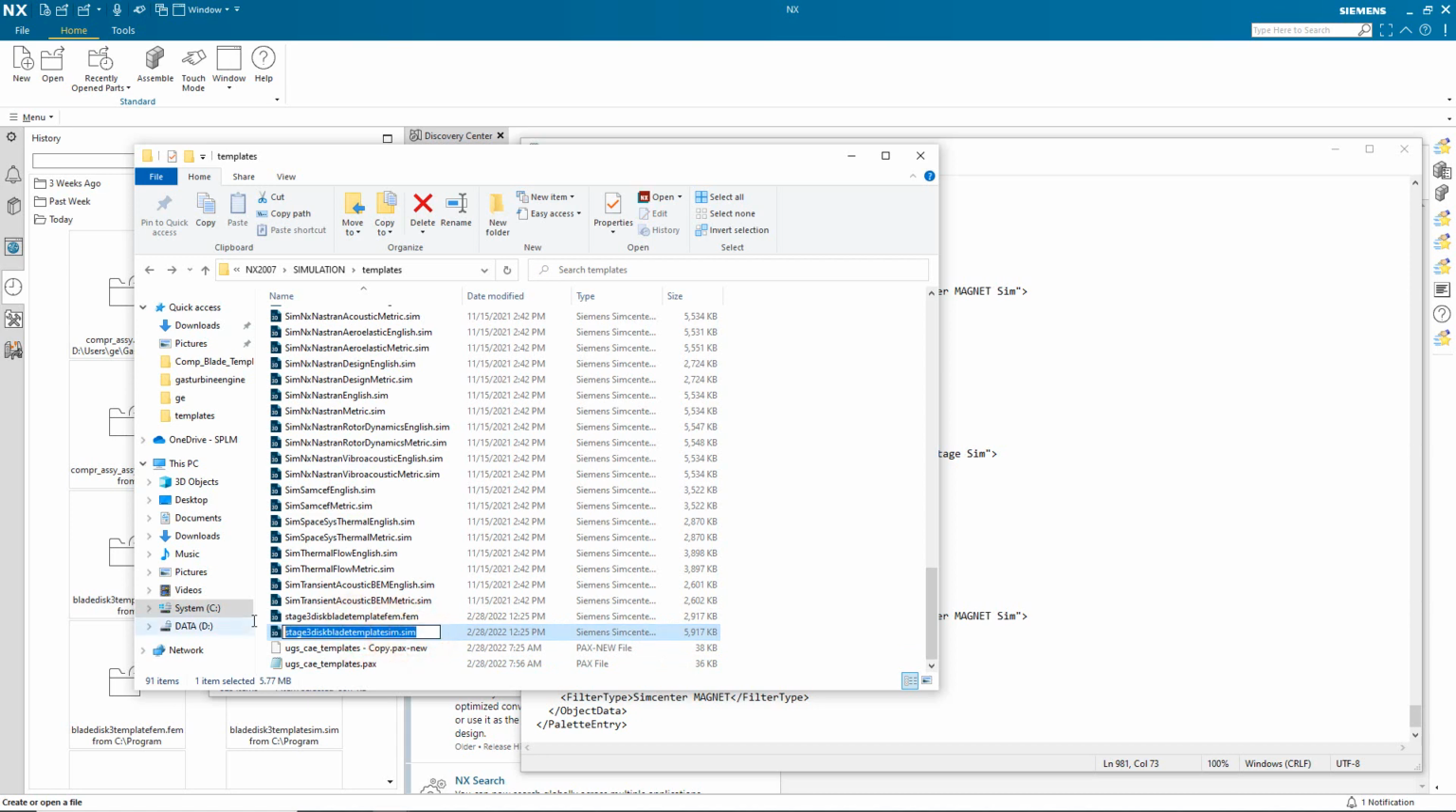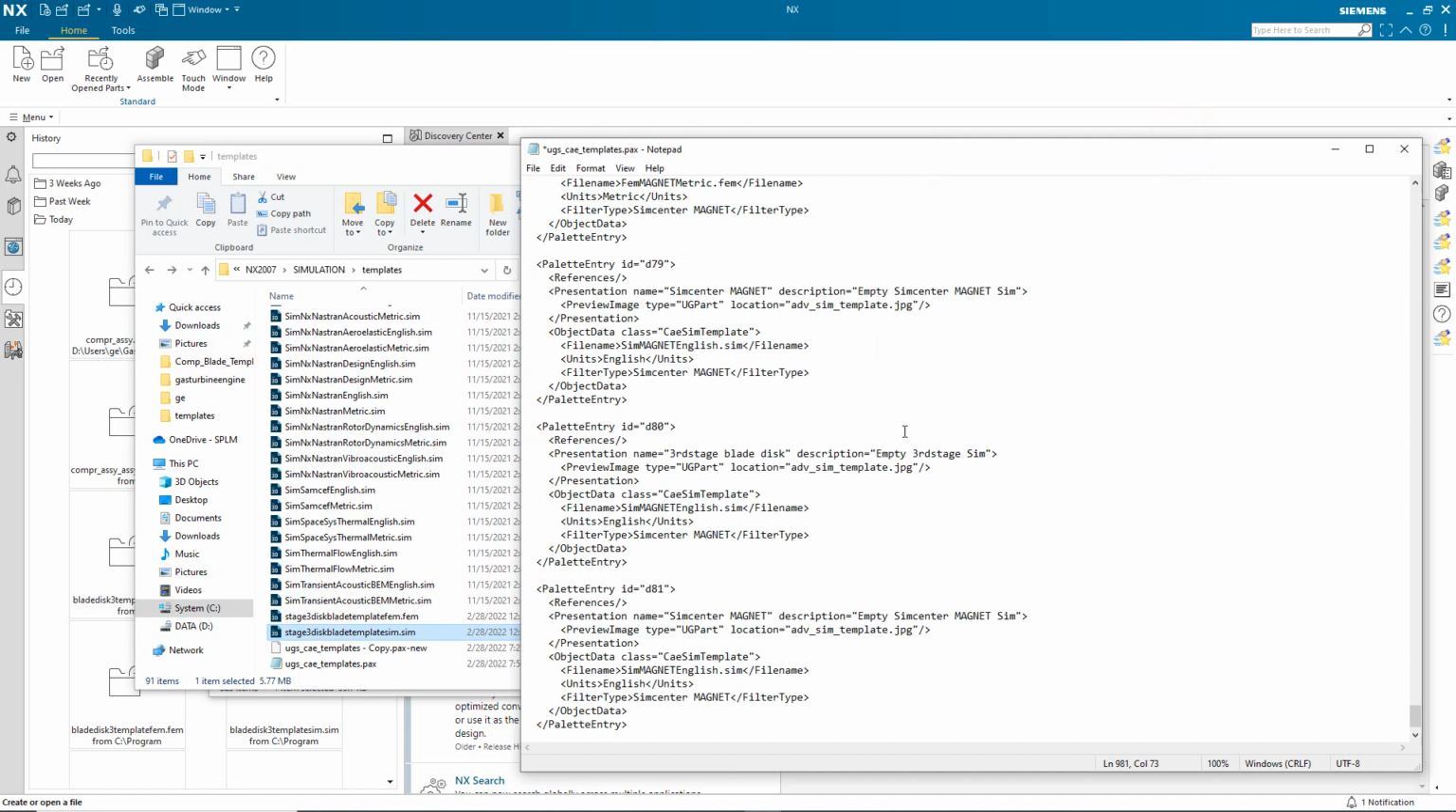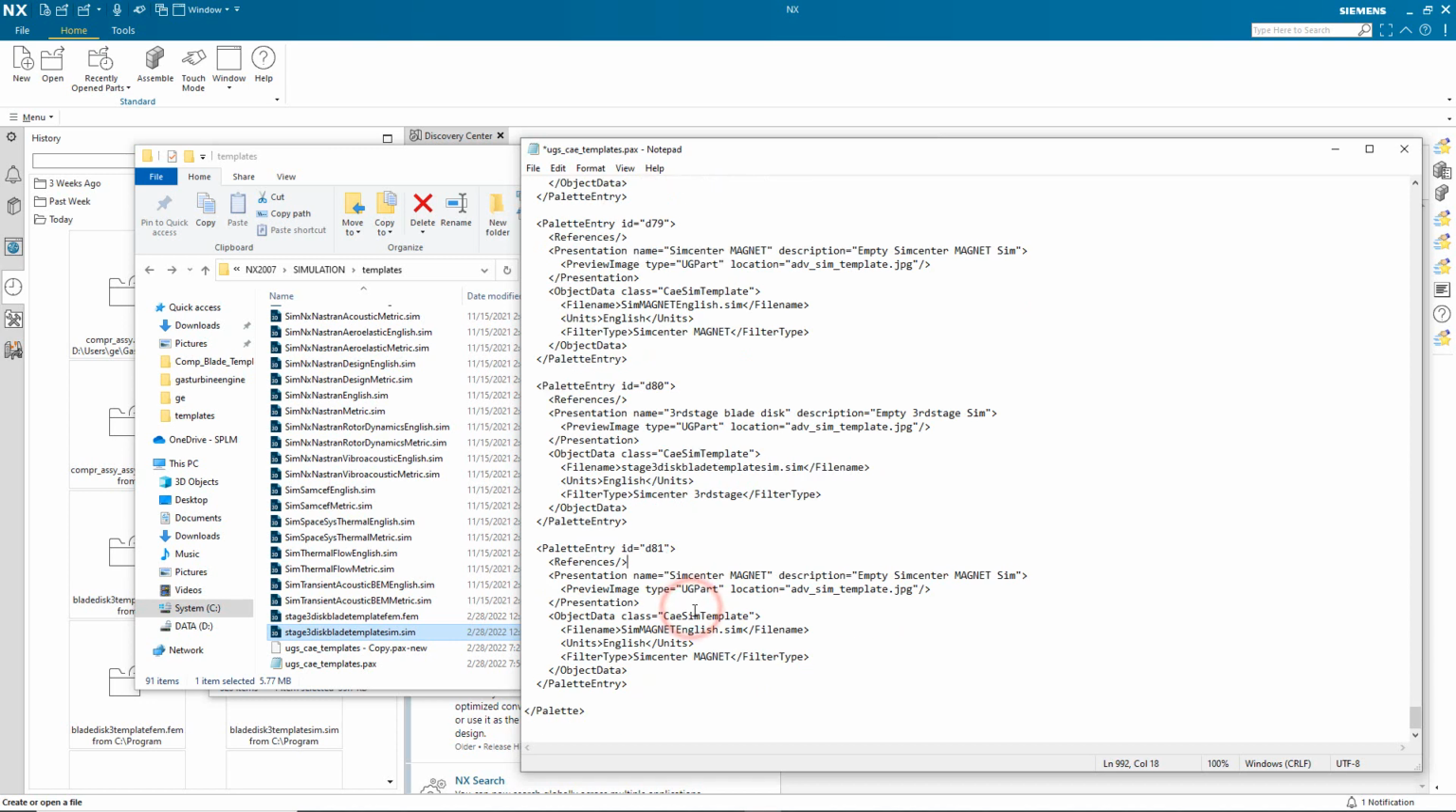And just so I don't mess up typing the name, I'm going to copy the name from that location to the file name location in our Pax file for that Sim template. Here you can see it's English. English is the correct units that I was using when I created that Sim originally. And we'll go ahead and give it a name of third stage.